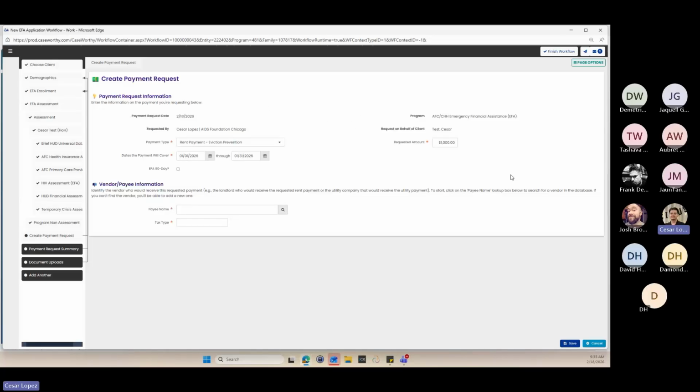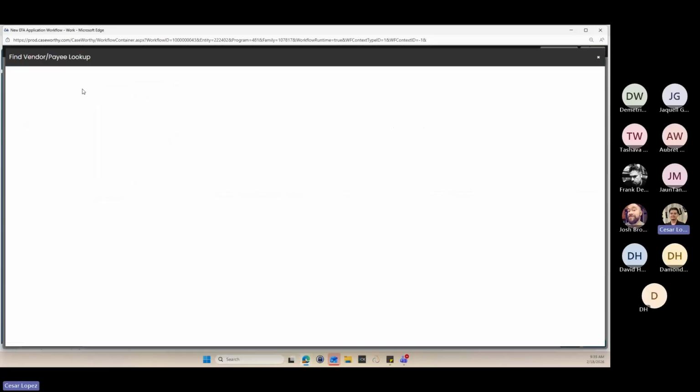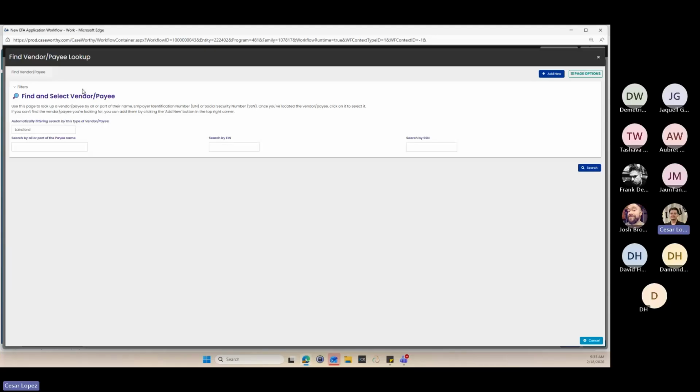So once that information is filled out, you also do have to fill out the vendor and payee information. If you click on the payee name, there is a magnifying glass on here. Once you click on that, this is going to be looking up the vendor or who's going to be receiving that check if they are approved for the EFA. So if the client is approved for, let's say, utility assistance because they're behind on their light bill, those checks go out to that light company. It's not going to go necessarily to the client.